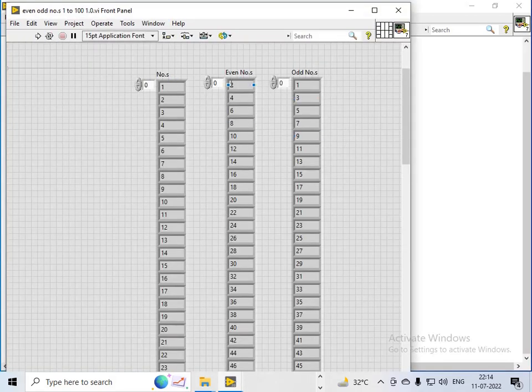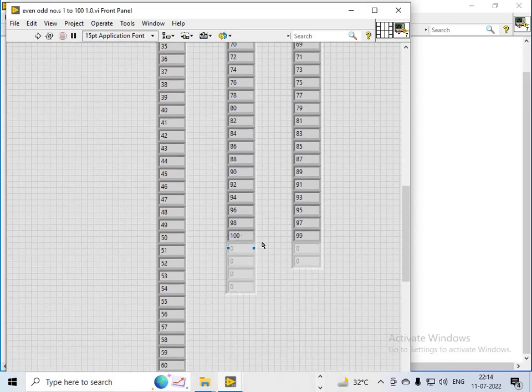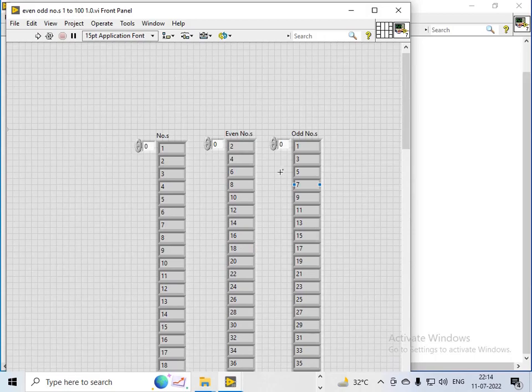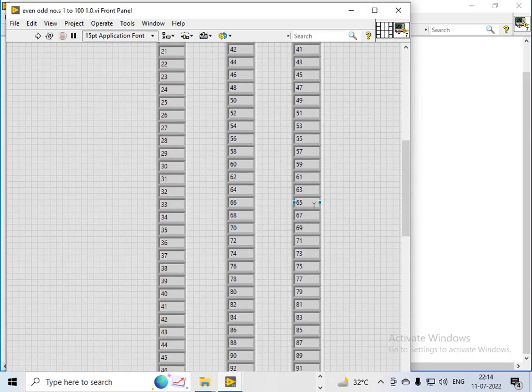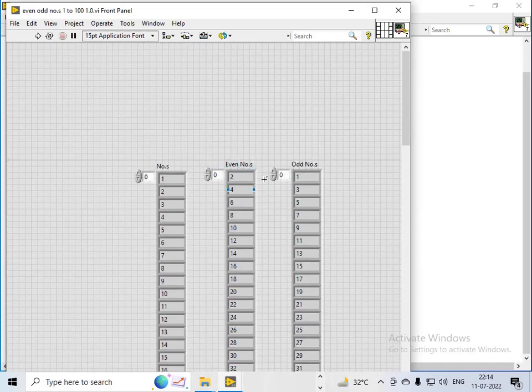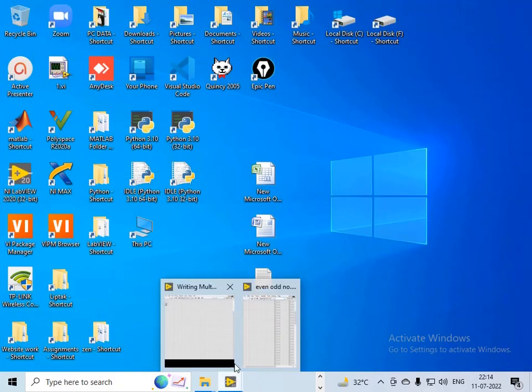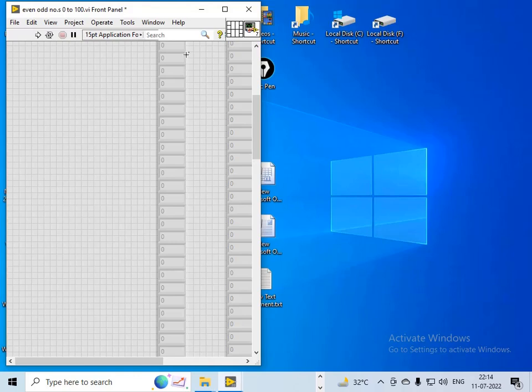So the even numbers start from 2 and are shown up to 100, and over here the odd numbers are 1 to 99. So we are not including 0 over here. So a modification to this program is this. The modified program is this one.